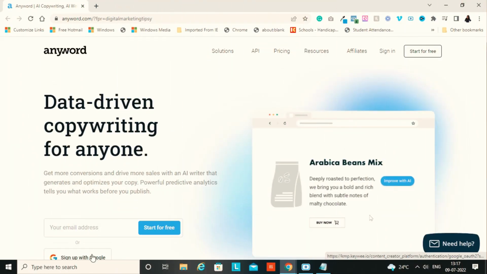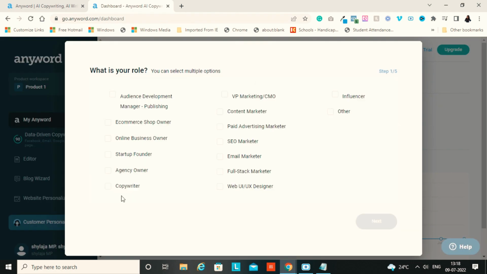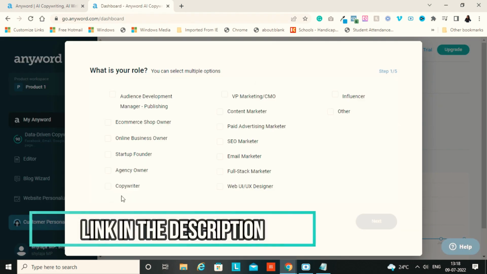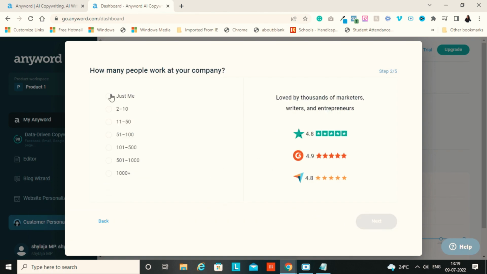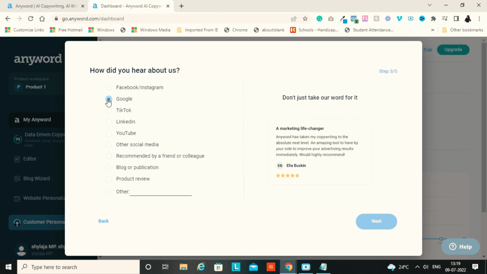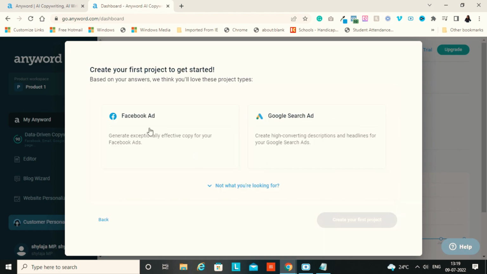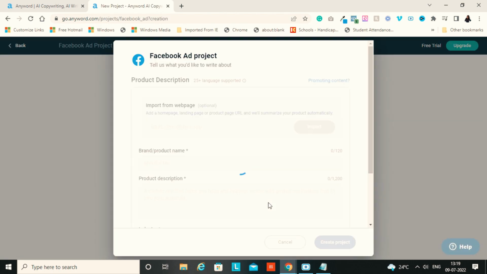So let me show you how to use this tool. .com and you will see the screen. Later you can start enrolling with your Gmail and then choose your role here. So I have chosen content marketing, paid advertising and copywriter. Then I am choosing it for Google. So currently I am planning to run the Facebook ads.